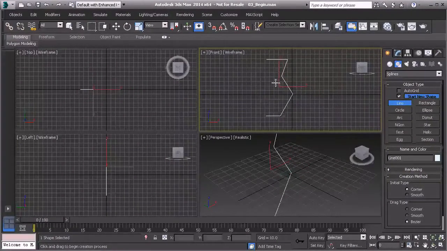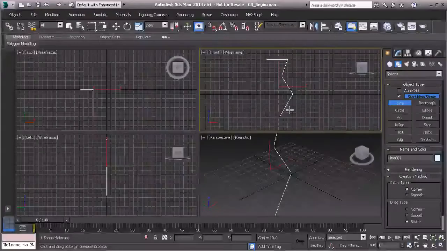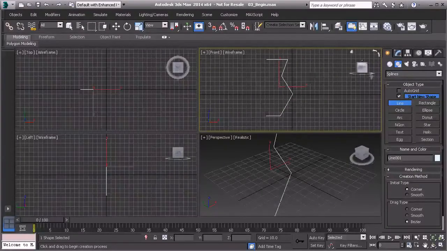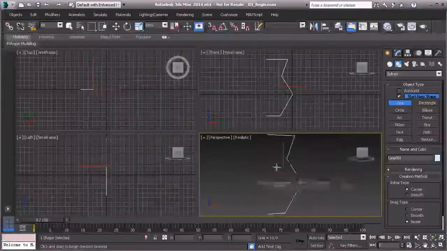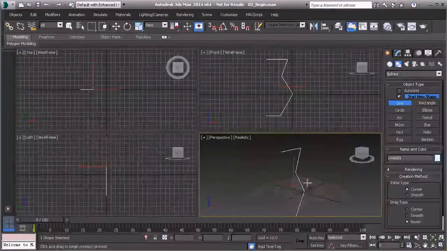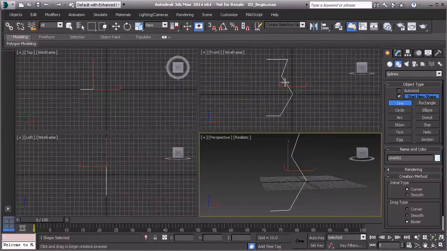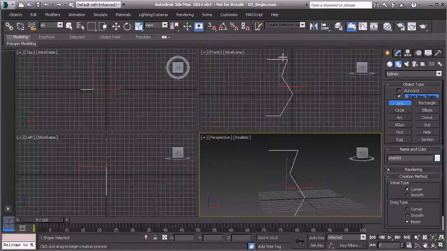Now I'm not closing that spline, and that's okay. You are perfectly welcome to do that. Now looking at this, it's a 2D shape in 3D space. It's not a vase at all. So how do we create a vase? And how do I smooth it out from there?